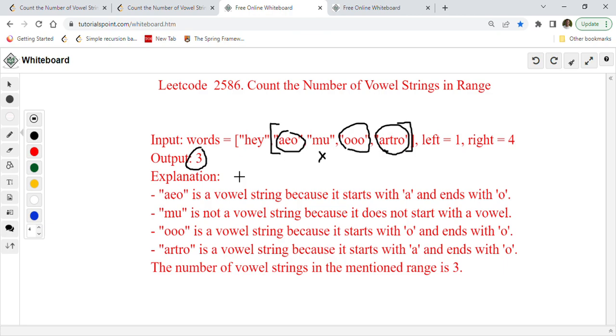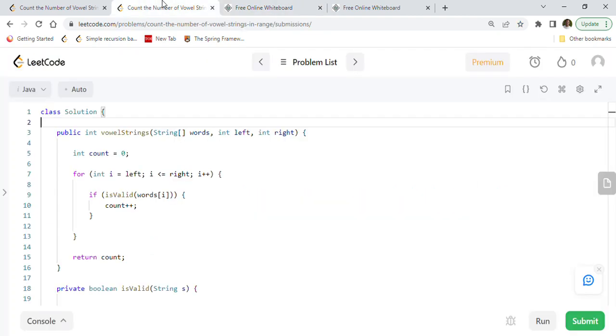So this is what the problem says. So how can we solve this problem? So obviously they have given us a range, so we are only going to go through this range, which is just a for loop, right? Left is 1, right is 4, and then we will write a helper method, right? We'll write a helper method that will check if the given string is starting and ending with A, E, I, O, U, right? If it is starting with any of these 5 characters A, E, I, O, U, and it is ending with any of these 5 characters, then it is a vowel string, so we are going to count it, right? So this is just a simple logic we have to implement in Java. So this is how the code looks like.